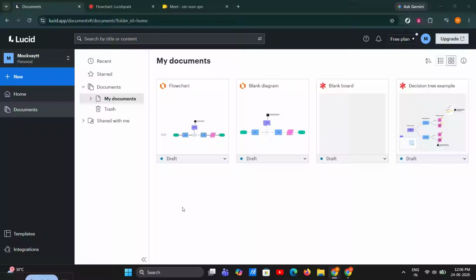If you want to collaborate more effectively during a Google Meet, Lucidspark is a fantastic whiteboard tool that lets everyone brainstorm, sketch ideas, and organize thoughts in real time. In this video, I'll show you exactly how to use Lucidspark Whiteboard in Google Meet step by step so you can set it up quickly and start working with your team without any confusion.